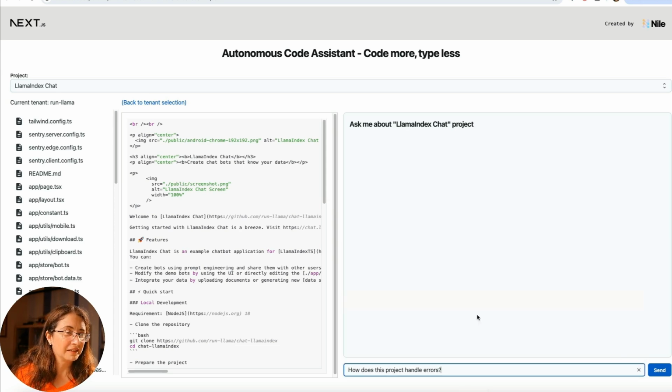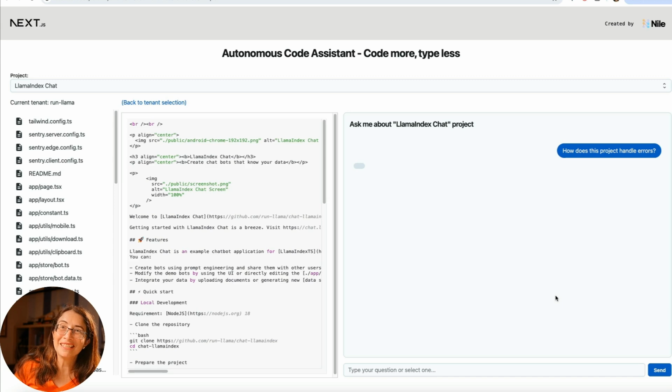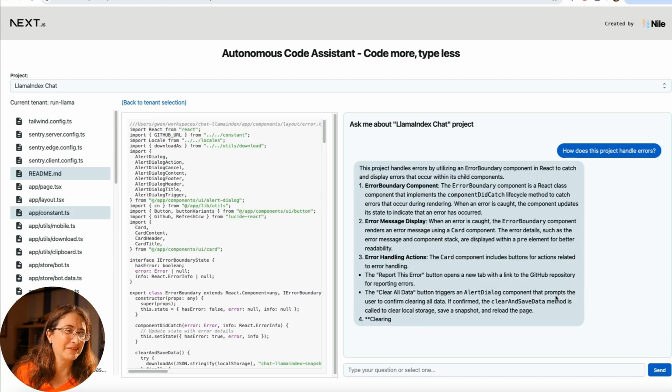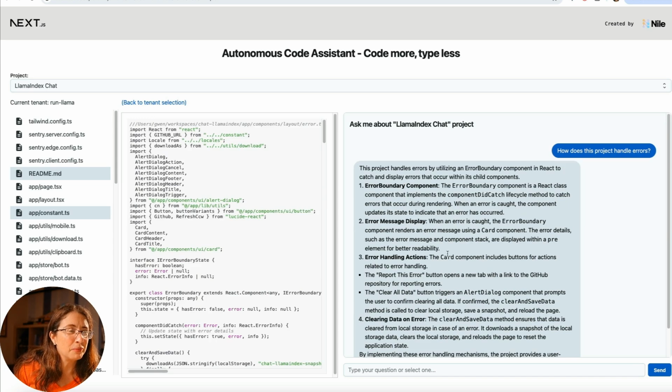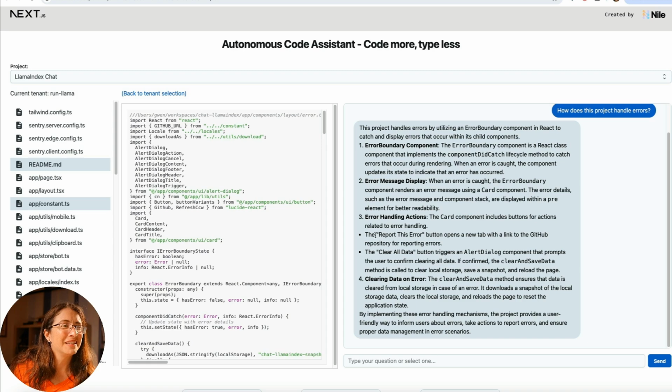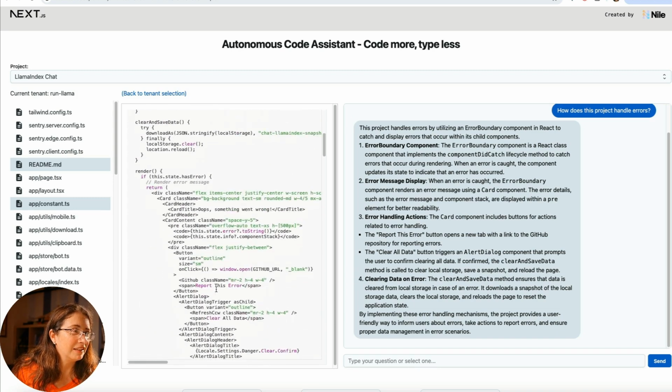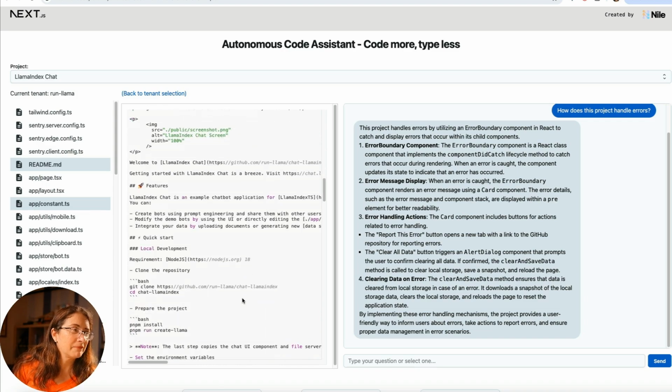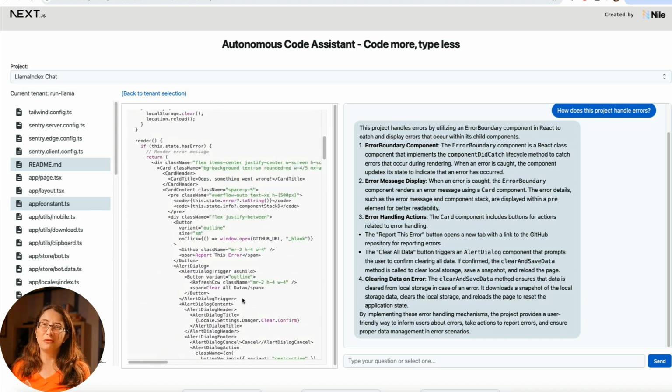And you can ask it, how does the project handle errors? It's a good question about Llama Index chat. I have no idea how Llama Index handles errors. And you can see that it has an error boundary component, and it has a card that displays the error, and a lot of really good JavaScript best practices. So it even cleans the data on error, and you can actually see the code where it's doing it. This is the code that we pulled out as the most similar parts of the code for this question. So you can see that we highlighted the right bits.